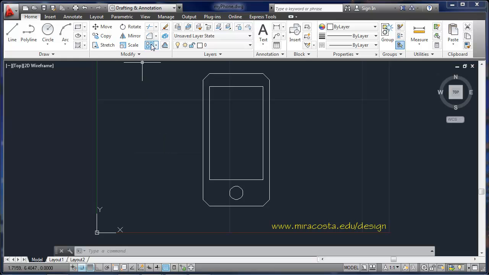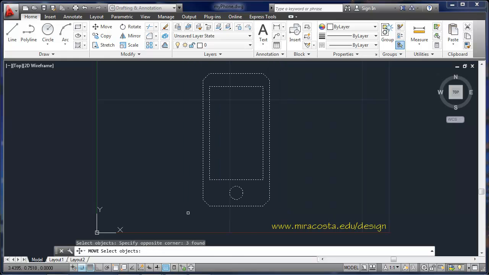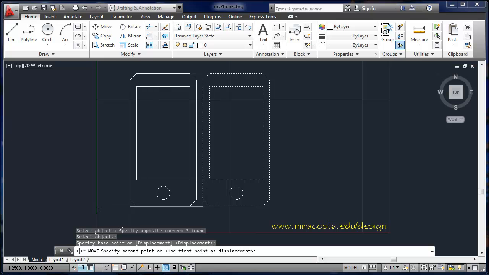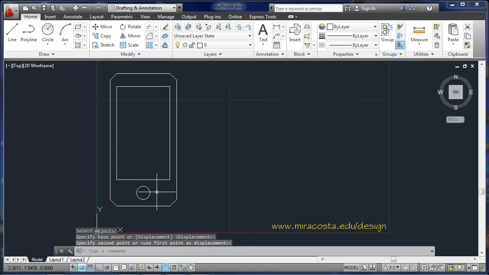I'm going to move this drawing over to the left portion of my screen using the move command on the Modify panel, or by typing in move. I'll select a base point in the bottom left corner. Often I like to use a corner or a center point as my base point, and I'll place it over here on the edge.